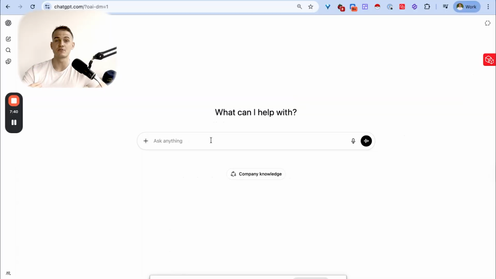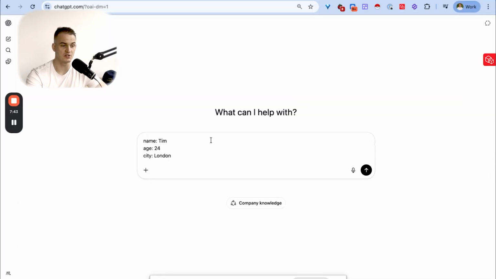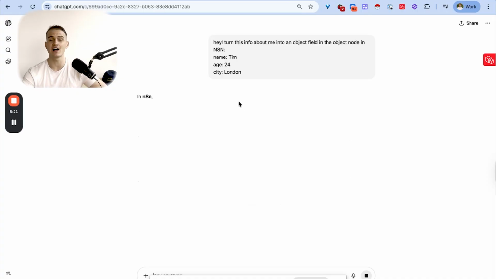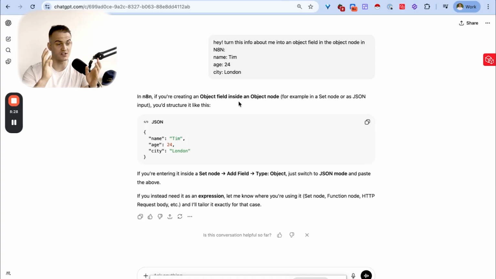So let's imagine for a second that those three things that I just mentioned, my name, my age, and the city, are all one object. In that case, we can head into ChatGPT and say, turn this info about myself into an object field in the object node in n8n, and then I can go ahead and copy and paste my name, the age, and the city, and as soon as I click on enter, I don't even need to use any fancy custom GPT. All I need to do is just ask the free ChatGPT version for this, and straight away it will turn this into a JSON string of data that looks something like this.